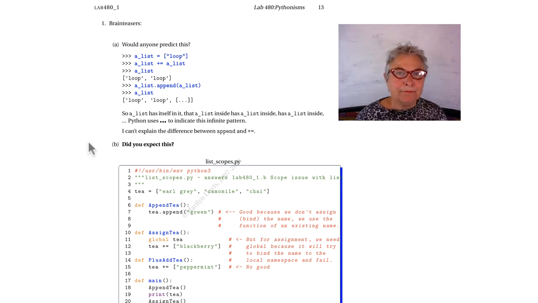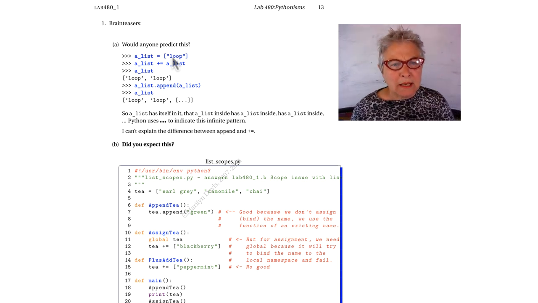Welcome back. Did you find that shocking? Here we had a list that looks like that. It has one element in it, loop. If we do plus equals a list, plus equals a list, we're not surprised to get loop loop.